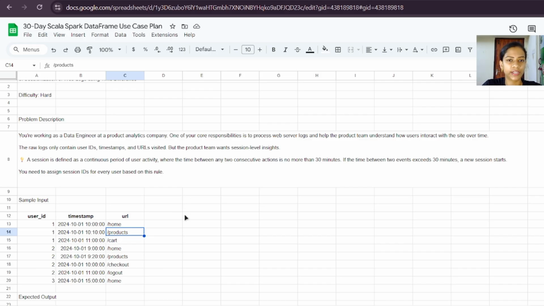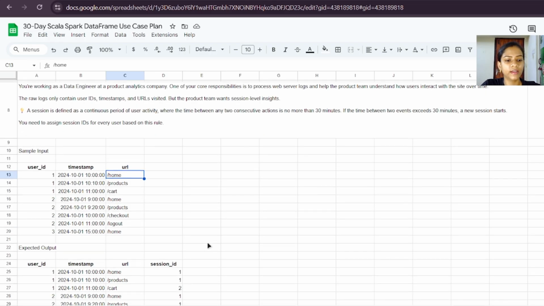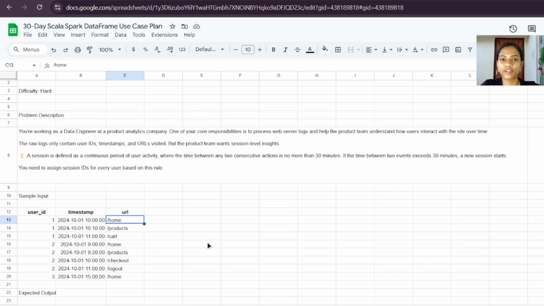So first of all, what is a session actually? They have told that a session is defined as a continuous period of user activity where the time between any two consecutive actions is no more than 30 minutes, and if the time between two events exceeds 30, a new session starts. So if the time difference between two consecutive events is less than 30, it is part of session 1. If it is more than 30, then that is the start of the next session. All right, so let's see how to approach this problem.